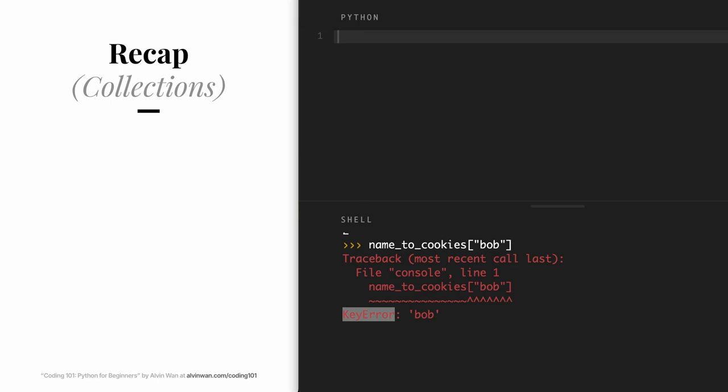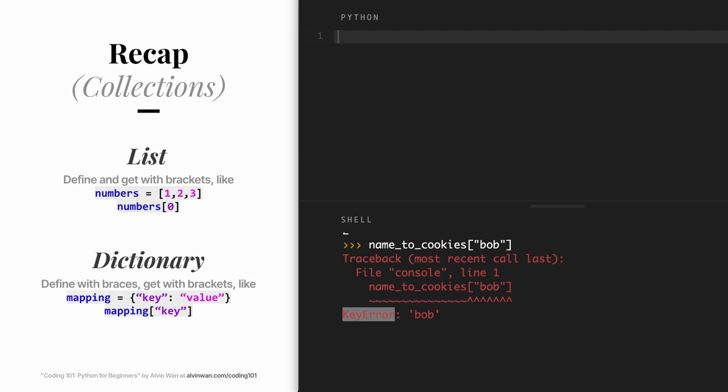First, in the previous lesson we covered lists, which are ordered collections of items. We define a list using square brackets. Then we get an item from a list using the index and square brackets. Second, we have dictionaries, which are mappings from keys to values. Define a dictionary using curly braces. Get an item from a dictionary using the key and square brackets.